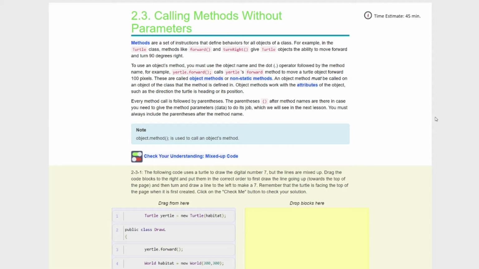These parentheses after method names are there in case you need to give the method parameters or data to do its job, which we'll see a lot more in the next lesson. You must always include the parentheses after the method name. To me, it's always a bucket, kids, and whether you're getting water or not, you need to have a bucket.